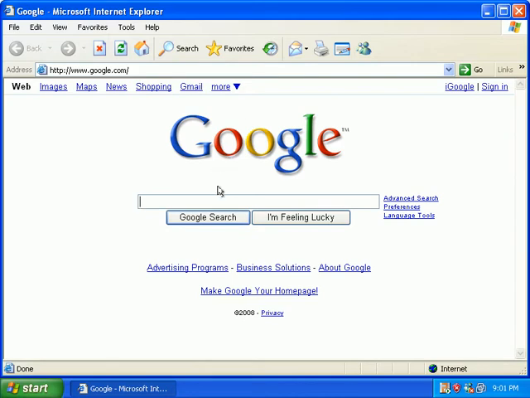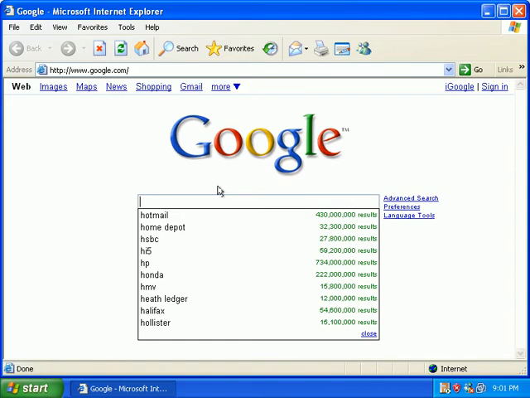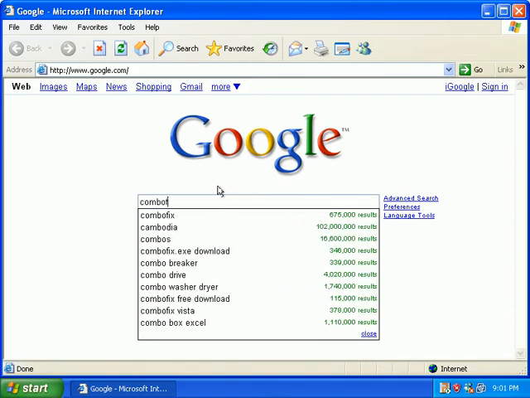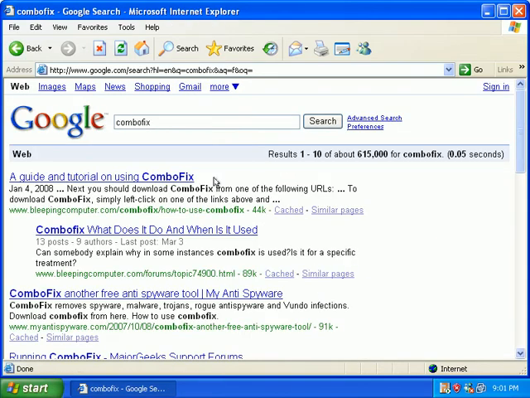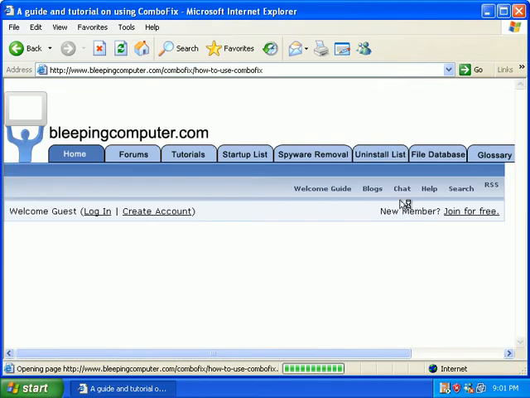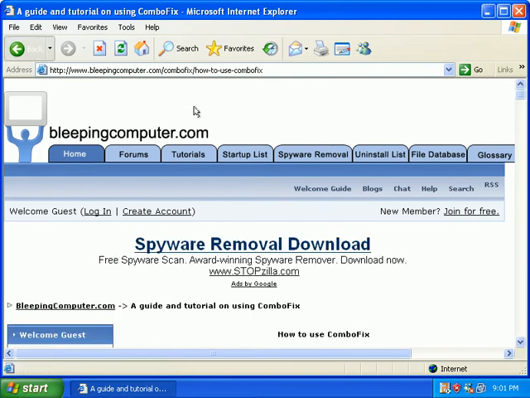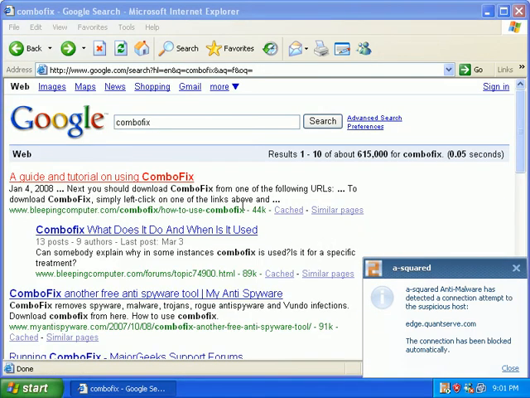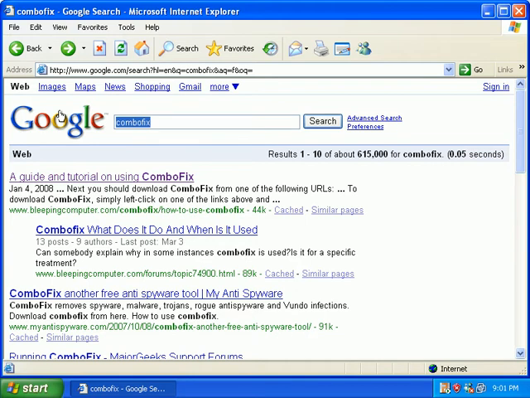I'm gonna do a search for HijackThis combo fix. An often hijacked alert or hijacked query. Site loads just fine. A Squared is blocking some ad stuff. I don't really care about that. That's nice to know, though.